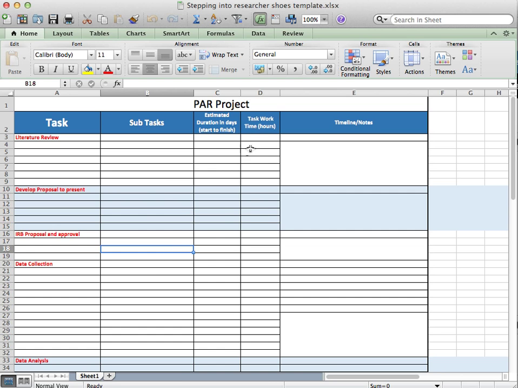And so under task work hour times, you might put 1 hour to write the consent agreement, and 4 hours to write the actual IRB proposal. But this column here is estimated duration, the time in days from start to finish. One other task of the IRB proposal is submitting the proposal and getting it approved, and that has to come before you can obviously do any of your data collection. So submitting and getting approval might take 0 time in terms of the task, or 10 minutes to submit it. But it might take 6 weeks or 8 weeks to get approved.